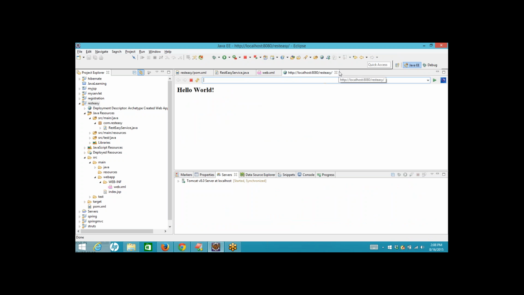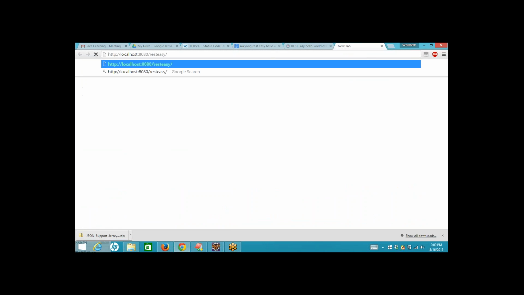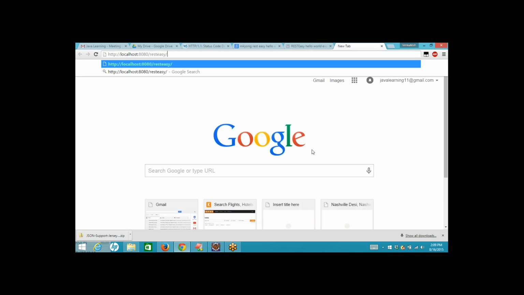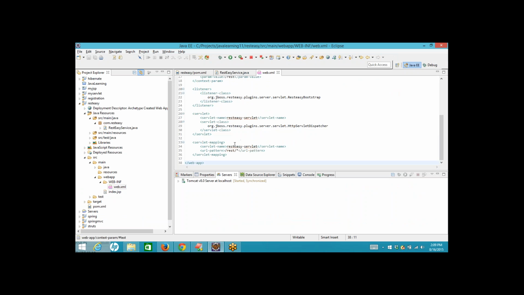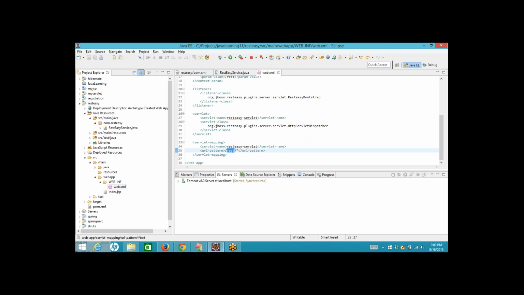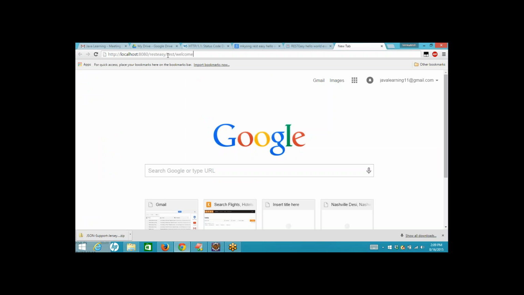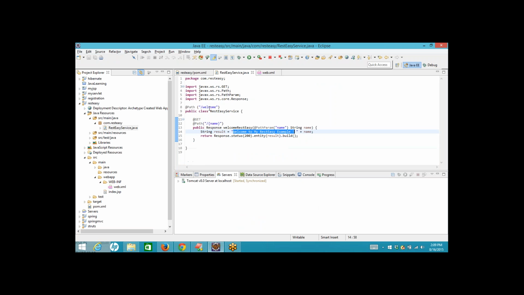What is the URL? Welcome. But what type of welcome? We are saying here in the web.xml paths with slash rest. So you need to add rest also, then you need to give welcome. Why is it doing that? Whenever the URL pattern is slash rest slash anything, we are using slash rest slash anything, which is welcome. So when we do this, it will come to this class.